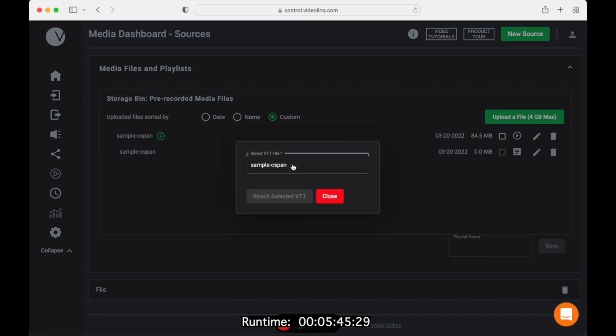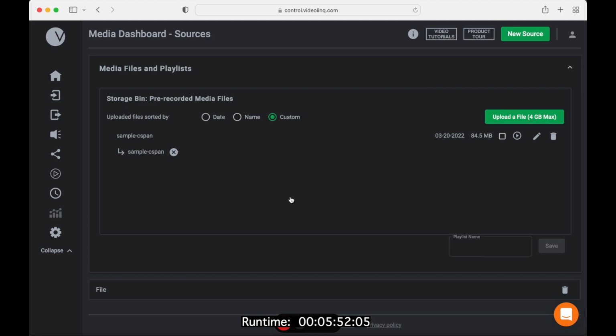I scroll down. If I have multiple files, they will show up with the name that they are. This is the one I want to attach, and as soon as I attach it, you're going to see a little arrow saying this VTT file is now associated with the MP4 file that I updated.